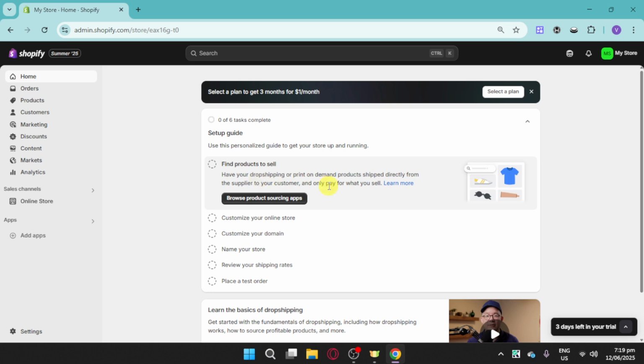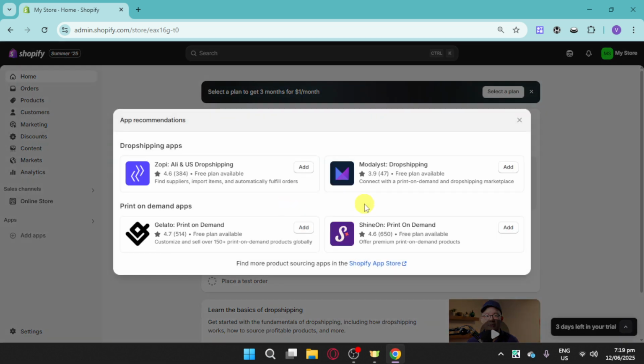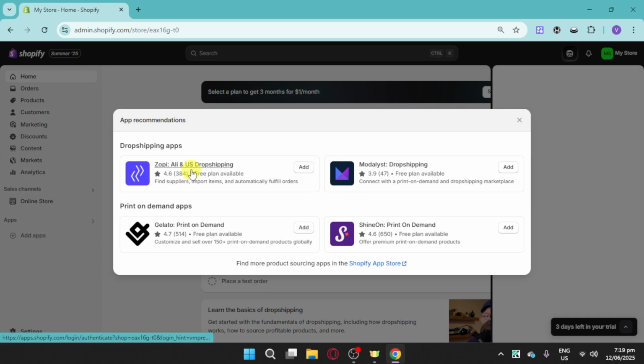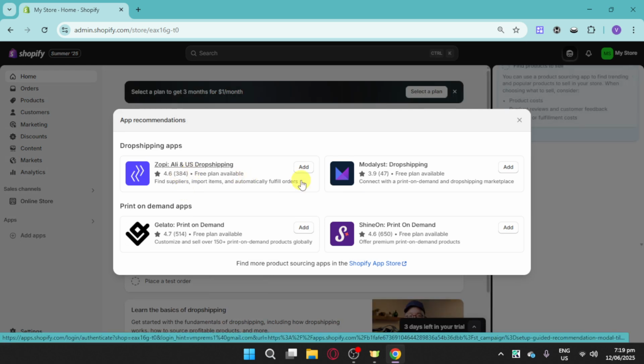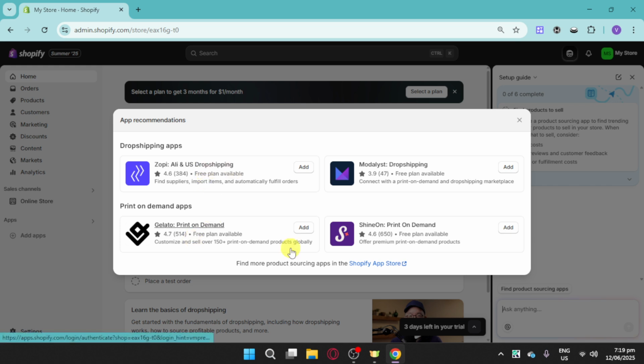So in here, we can have drop shipping or print on demand products directly from supplier to customer, and we will use it to host on our actual Shopify. For this case, let's head over and browse these products. We have some suggestions like Zopi, Modelists, Gelato, and Chinon, depending on which kind you want. For this case, I actually recommend you to use Modelists.